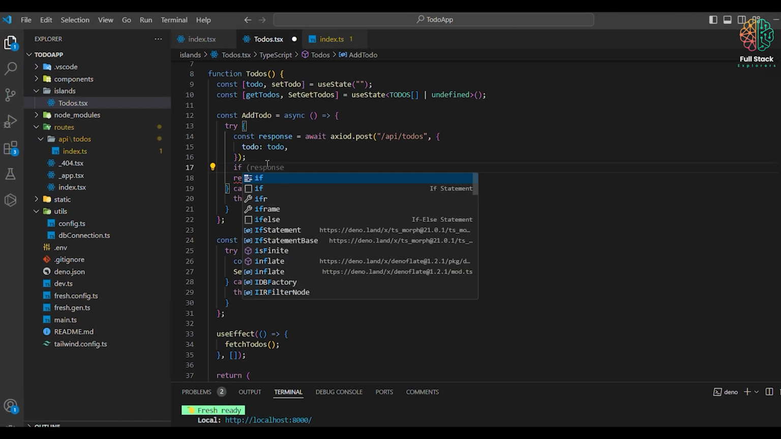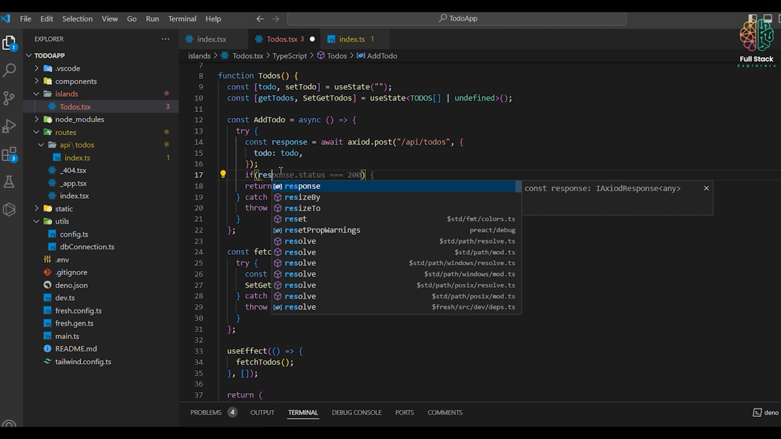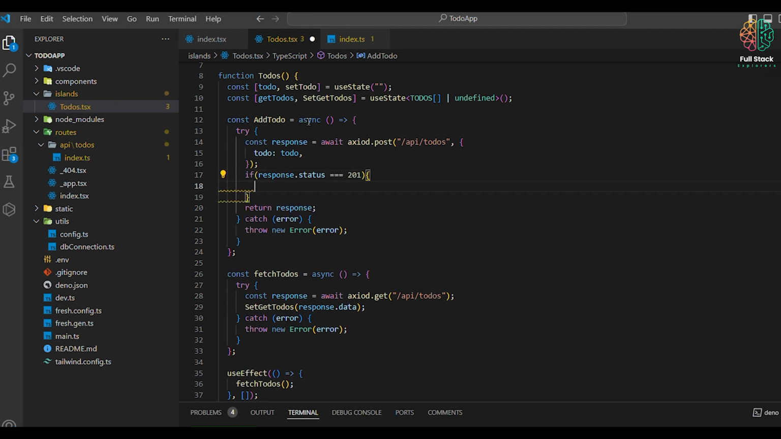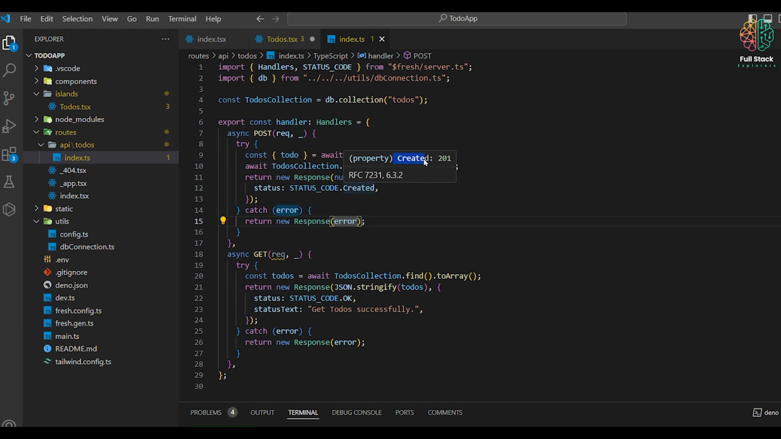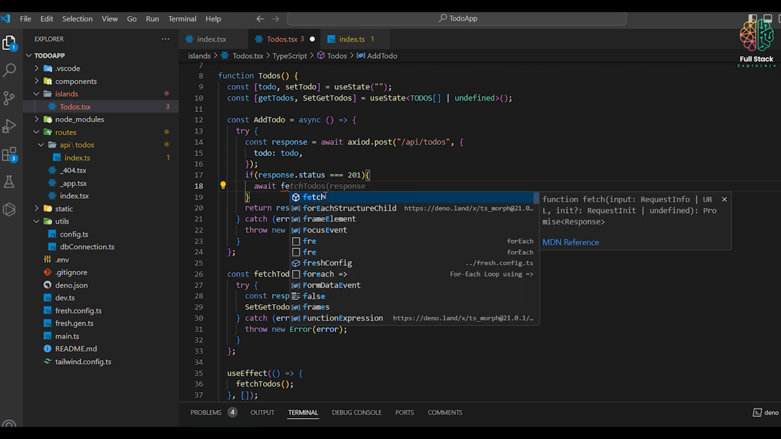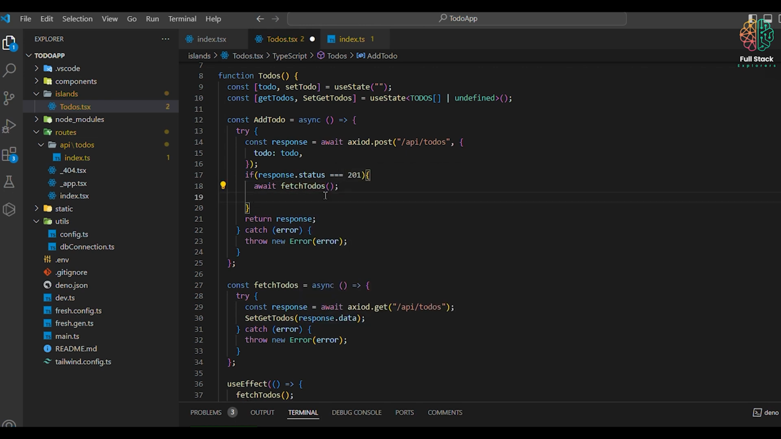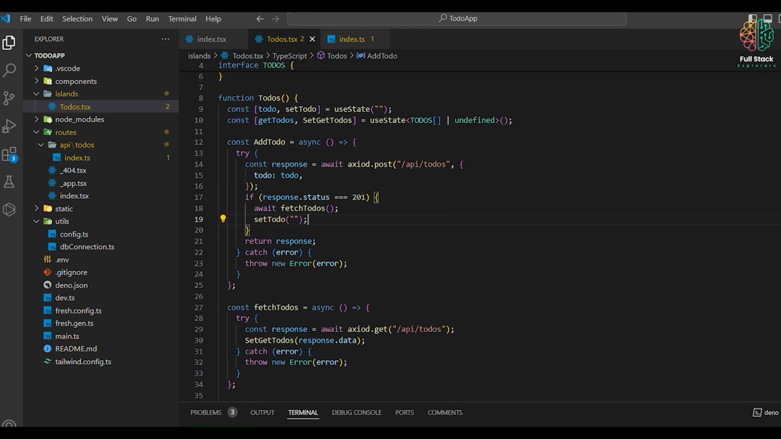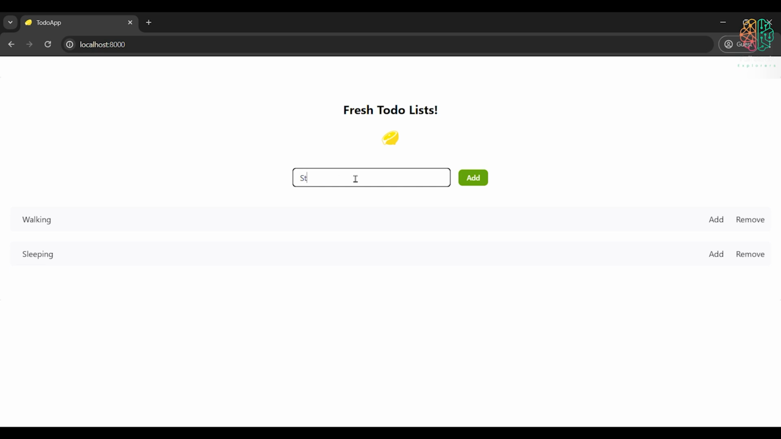Go to the addTodo method. Above return response, I'll add a condition here. If the response.status is equal to 201, which we added in our API, here you see 201 in our response, we will call the fetch_todos method here with the await keyword, as the fetch_todos method is also an asynchronous method. We make the input field of add todo empty when that todo is added, by setting setTodoState to an empty string. Let's check the changes in our browser now.